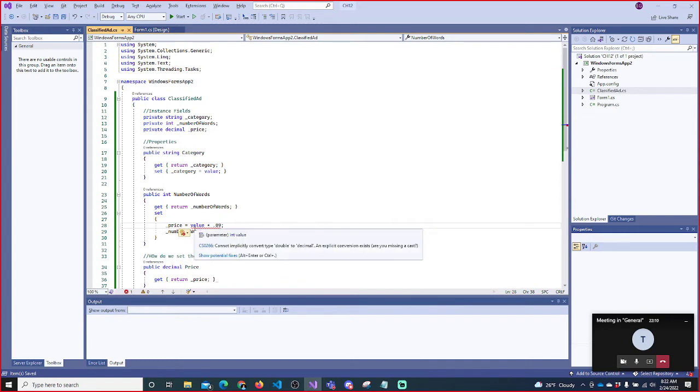Now we got a type mismatch. It's saying you've got decimal, which is one thing we might need to fix. There we go. So it's basically saying this 0.09 was a double. We need to convert it to a decimal, so we can do it like that. So this is how we're going to set the price. Whenever we set the number of words, we also are setting the price.